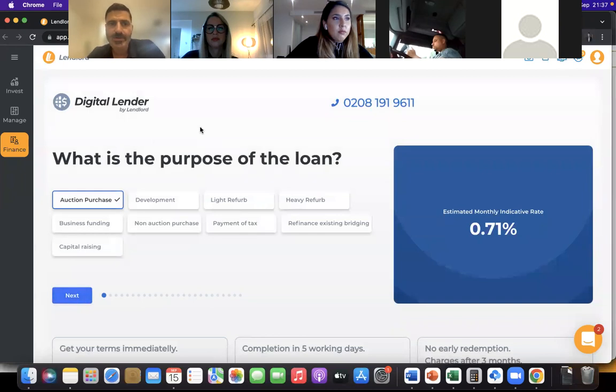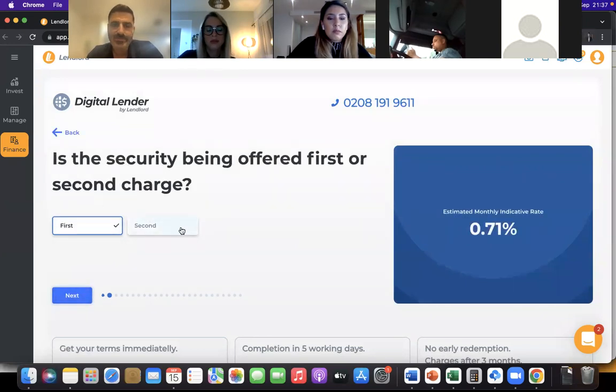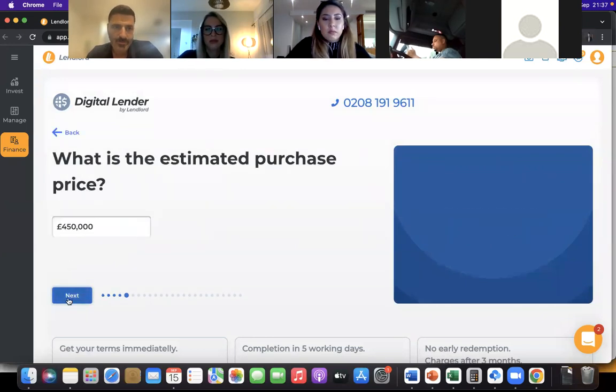Then we will ask you several questions. What is the purpose of the loan? You can select the option. Is it the first or a second charge? We usually will try to do only first charge. Currently, in this market situation, this is mainly what we do, but there are rare cases that we will consider also a second charge.